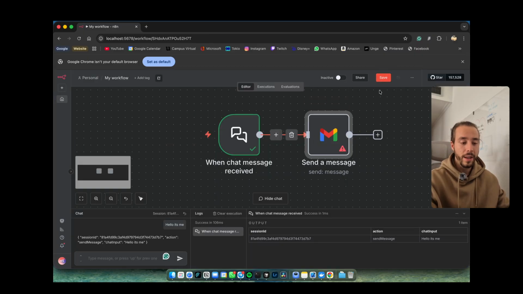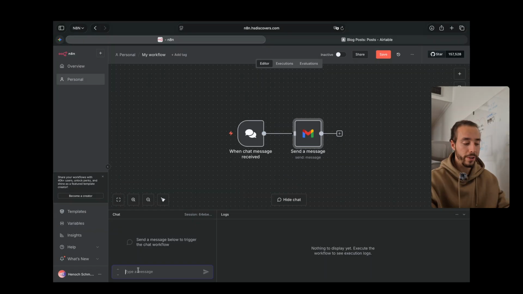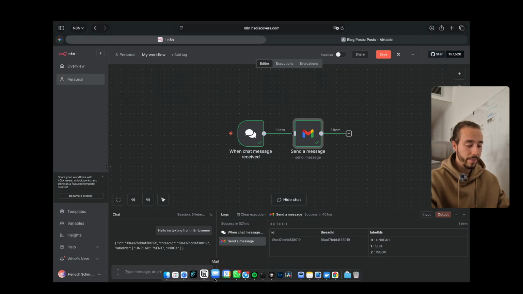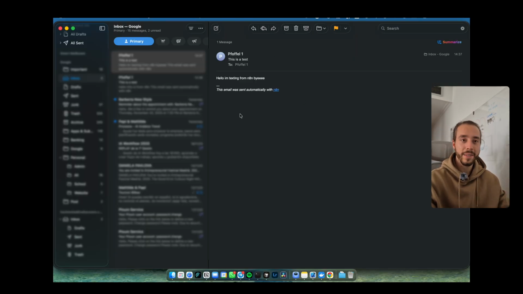Once we save this and once we add our credentials, what you can do is send a text message here saying, "hello, I'm texting from n8n. Bye." And you will see it goes from this node into the next one until it says all is executed successfully. And to test if it worked, you basically go to your email. You can see here we have the email that we sent through n8n in our inbox saying, "hello, I'm texting from n8n. Bye!" Isn't that fancy?